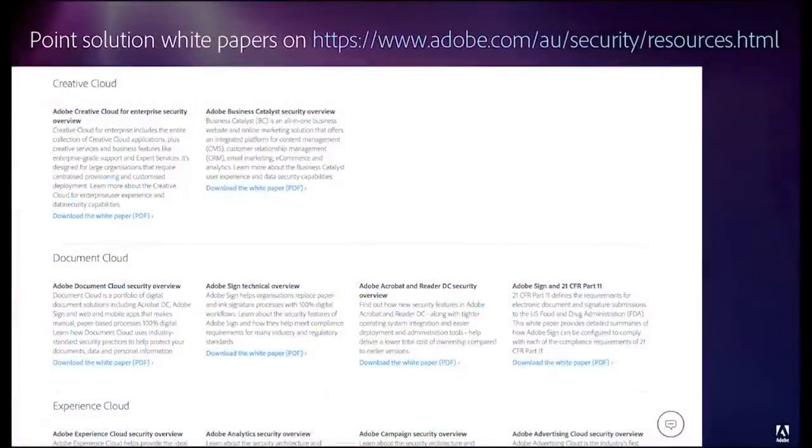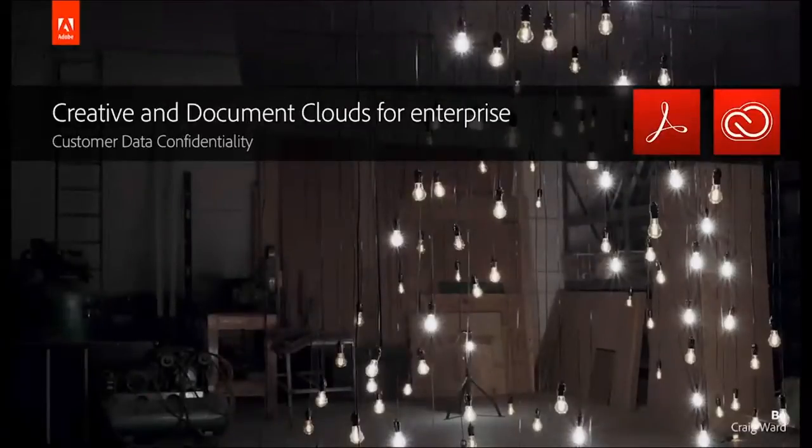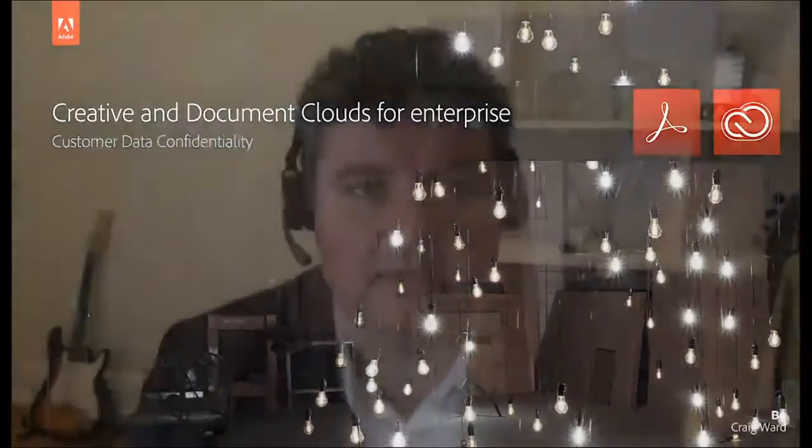For more compliance details, please see the Adobe Cloud Services Overview White Paper on our chat pod or at http://security/resources.html. Customer data confidentiality. Adobe always treats customer data as confidential. For more information on Adobe's privacy practices and for info around GDPR, please visit the Adobe Privacy Center on the URL below or in the chat pod listed.